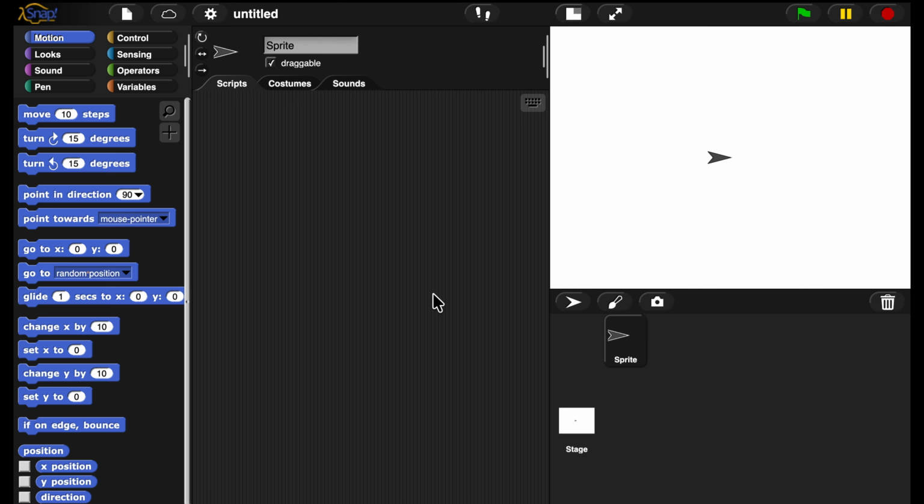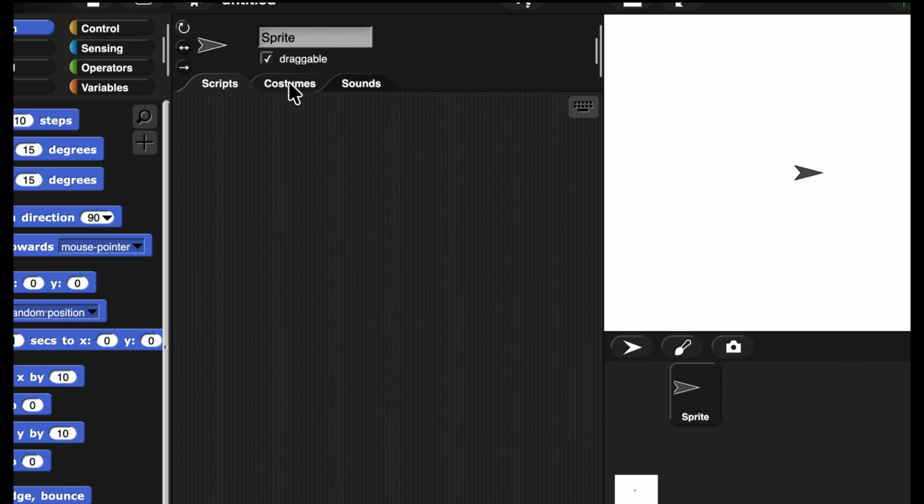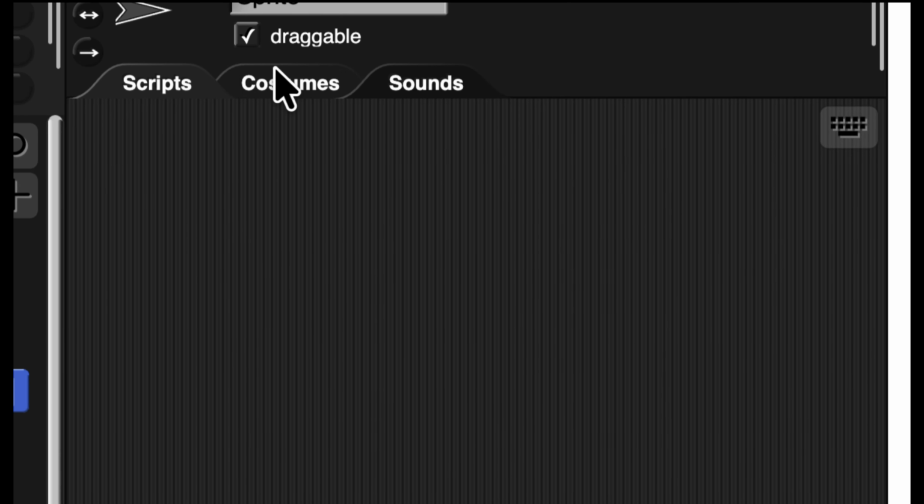And as I said, we want to distort photos of us. So the first thing we need to do is get a photo. In Snap, we have something that we call a costume, and it's an image that the object that you're programming, the sprite, can wear. And you can create costumes from the Costumes tab up here.